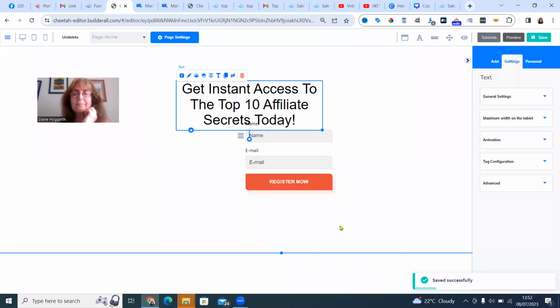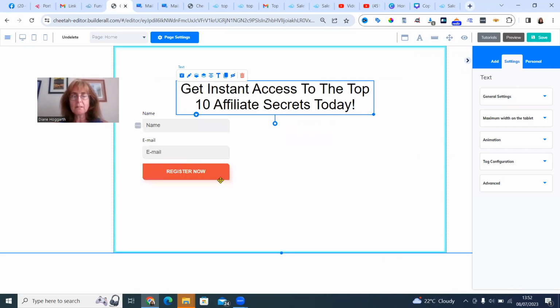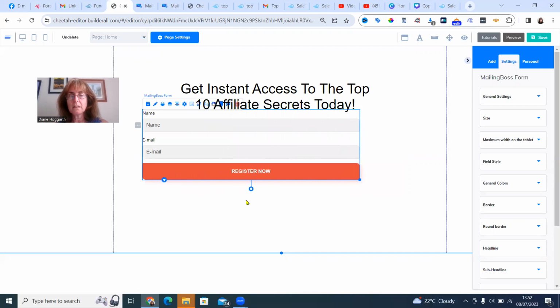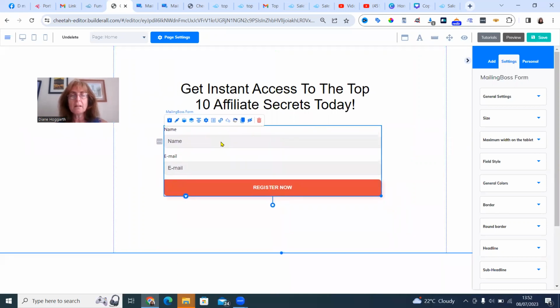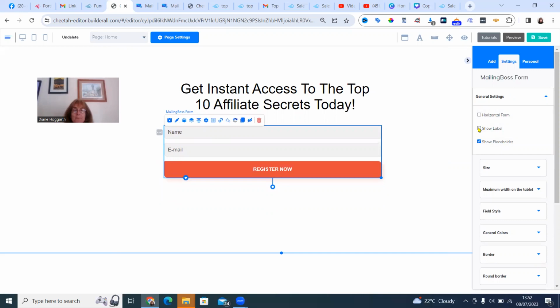Save. And we're going to make it 2 lines. Get rid of the label. There you go. Now you see what's happening.